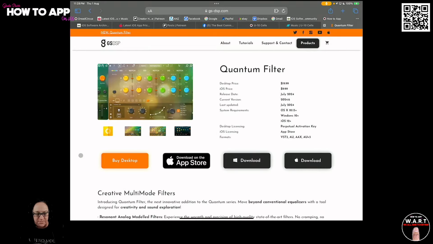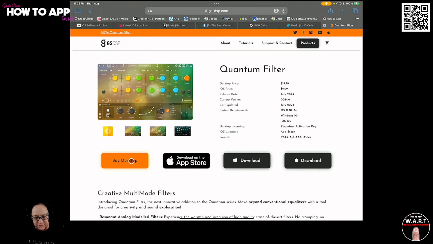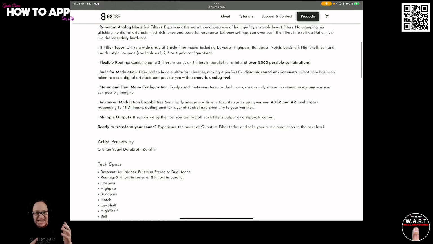And here we are on the product page. You can buy from here. If we scroll down, it features 11 filter types, flexible routing, built for modulation, stereo and dual mono configuration, advanced modulation capabilities, and multiple outputs. Oh yeah, let's have a demo of it right now.